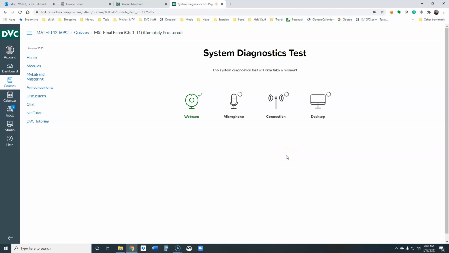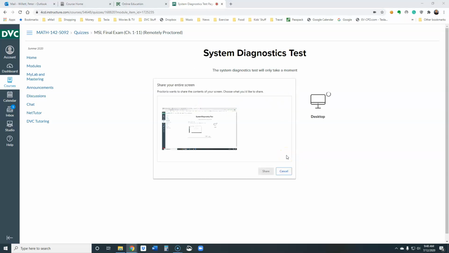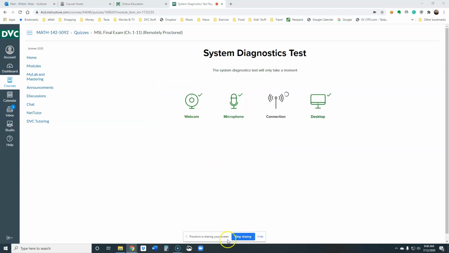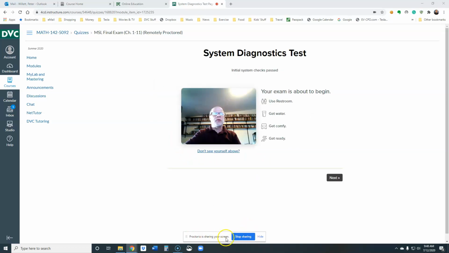So it's checking to make sure Proctorio has access to the things it needs. It'll ask you to share your screen with Proctorio so they can record it. You click on the screen and you hit share. Now you can see here it says Proctorio is sharing your screen. So to be clear, don't click on stop sharing. That's necessary. If you do that, you will invalidate the exam. You need to allow Proctorio to keep sharing your screen and recording it while you are taking the exam. You can hide this little indicator if you want, but don't click on stop sharing.